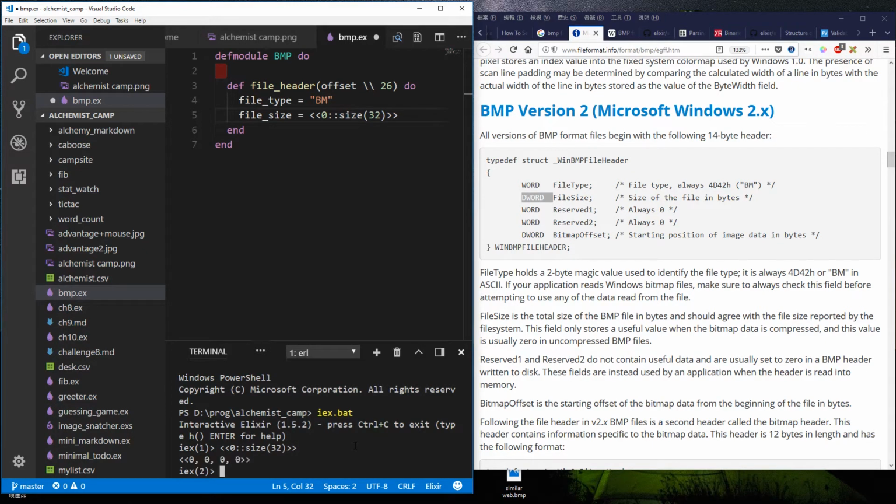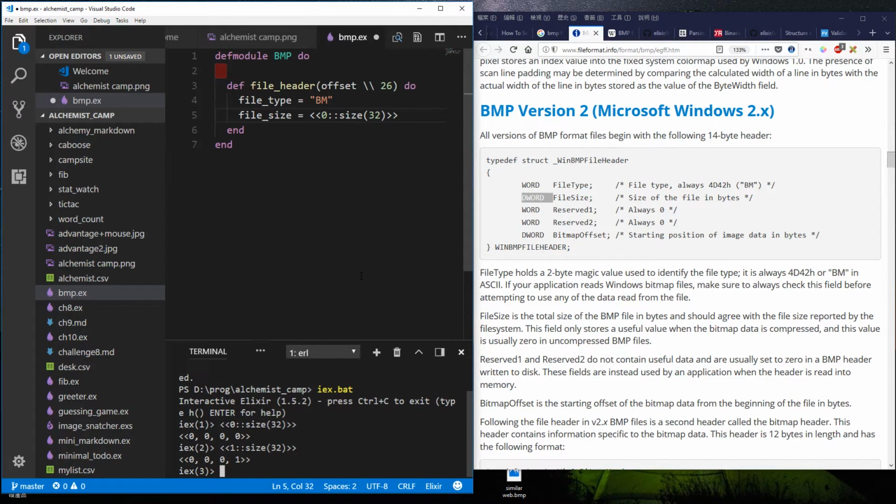So looking at this in IEx, you see 0, 0, 0, 0. That's because it's 4 bytes, and each of those bytes is 0. And if we were to say 1, size 32, then you can see a 1 at the end.